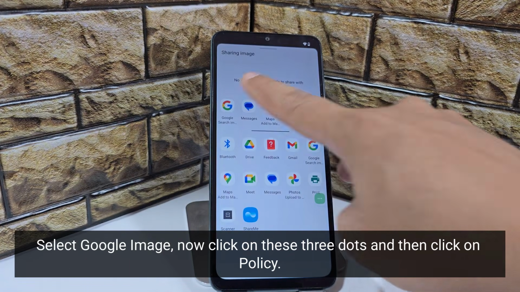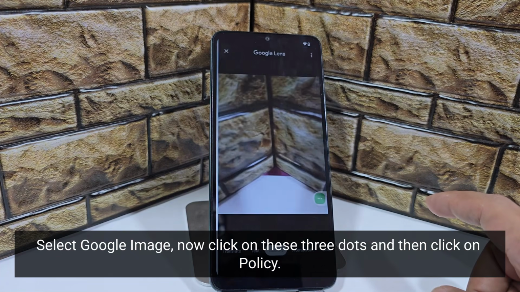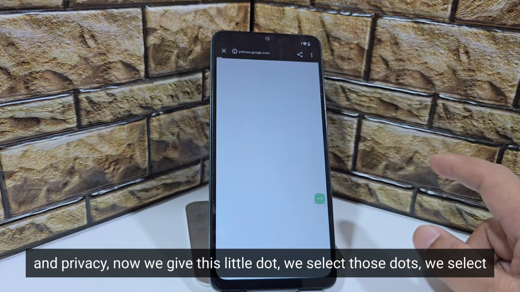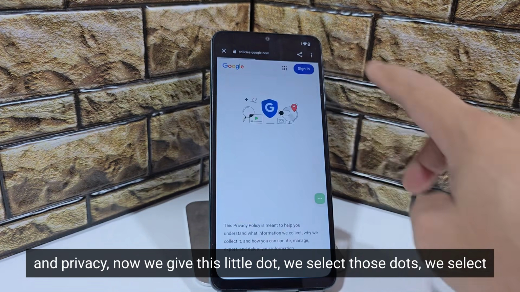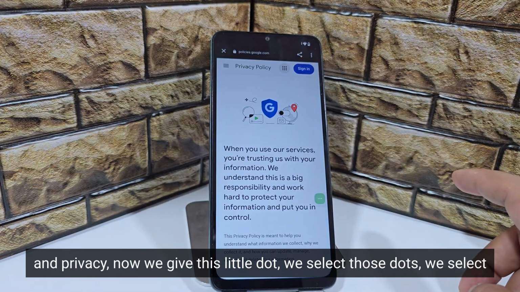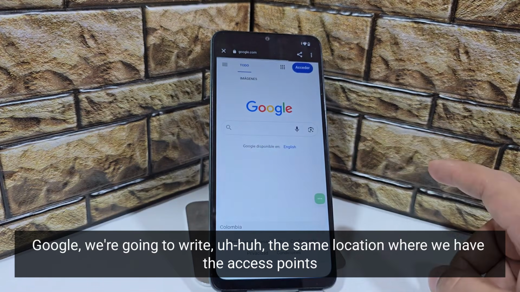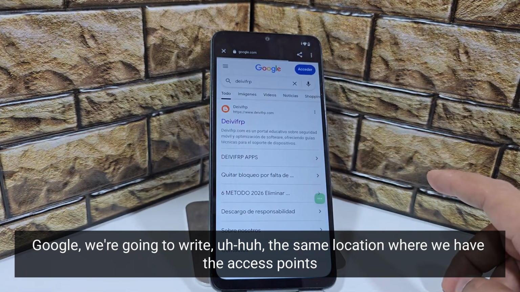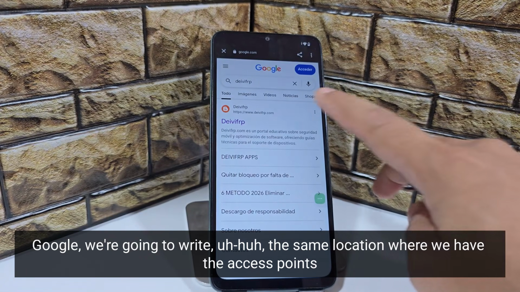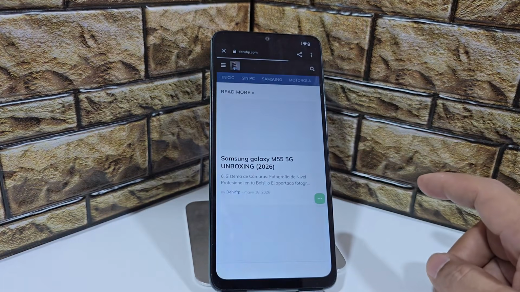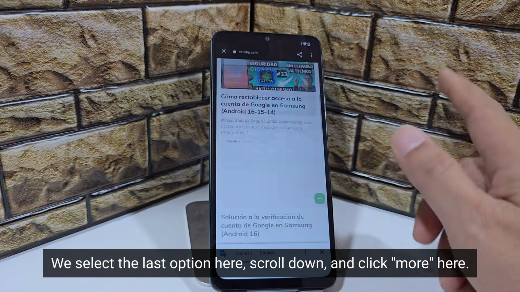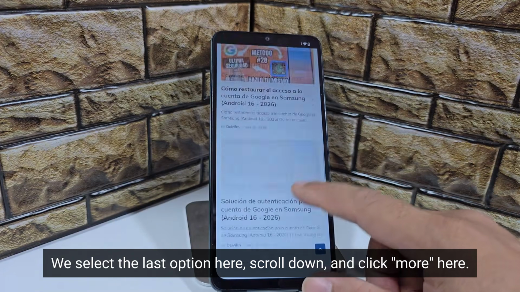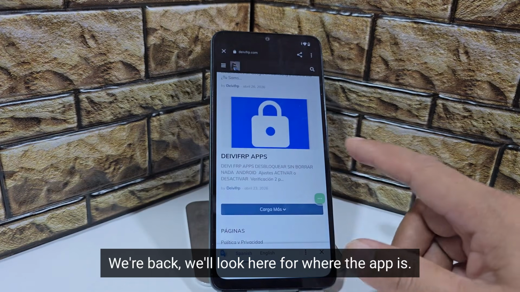Select Google Image, now click on these three dots and then click on Policy and Privacy. Now we select those dots. Google, we're going to write the same location where we have the access points. We're going to select Direct. We select the last option here, scroll down, and click More, here. We're back, we'll look here for where the app is.